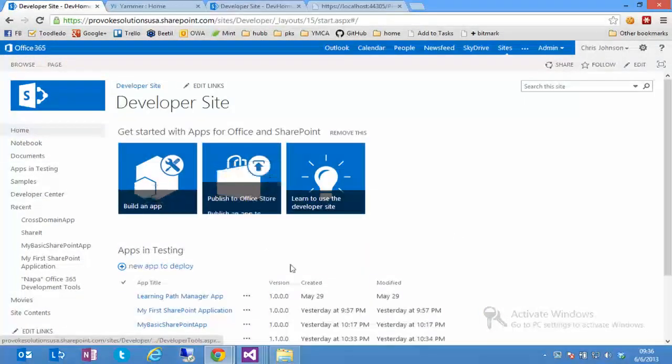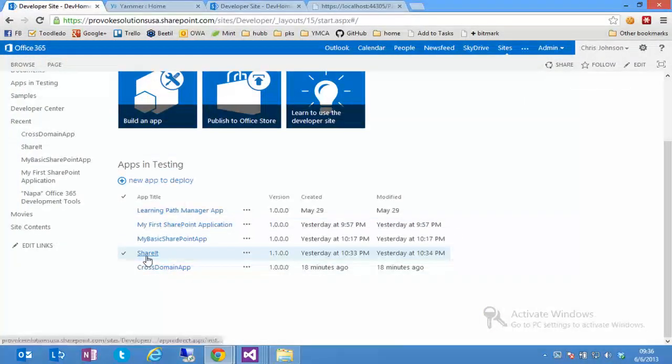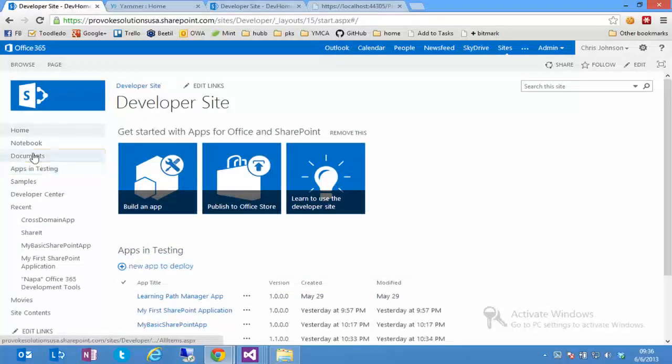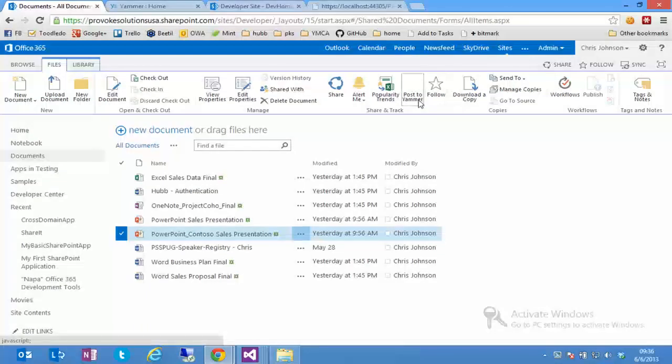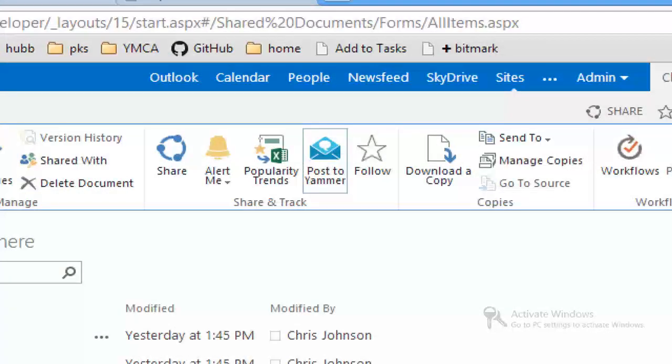I've already installed the app called Share It. What it does is, in a document library, let's choose Contoso Sales Presentation. When you select it, the app adds a button to the ribbon called Post to Yammer. You can see that button up in the ribbon there. What that does is it starts the Yammer OAuth flow. Yammer uses OAuth as well, much like SharePoint.